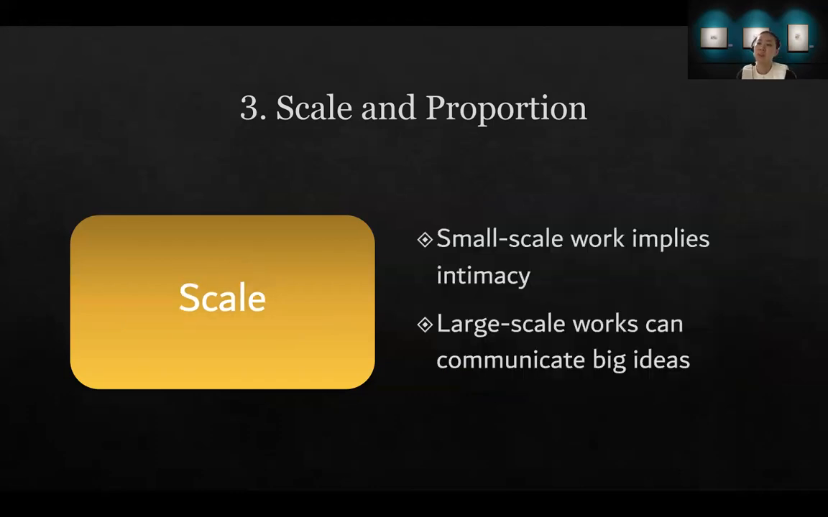The scale of a work of art communicates ideas. Small scale pieces force viewers to come in close to experience the artwork. And a small scale work implies intimacy. And a large scale works can be experienced by groups of viewers and usually communicate big ideas directed at a large audience.